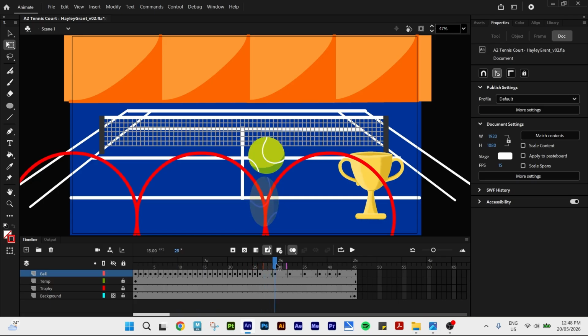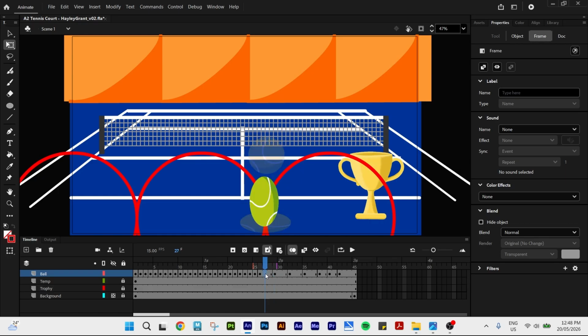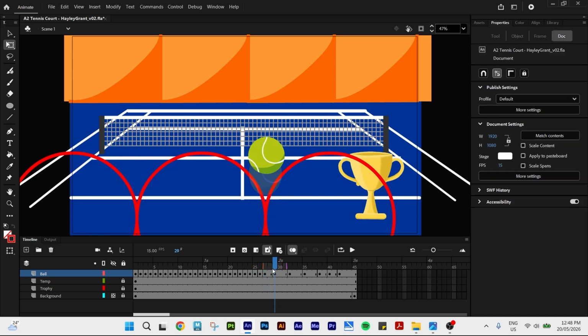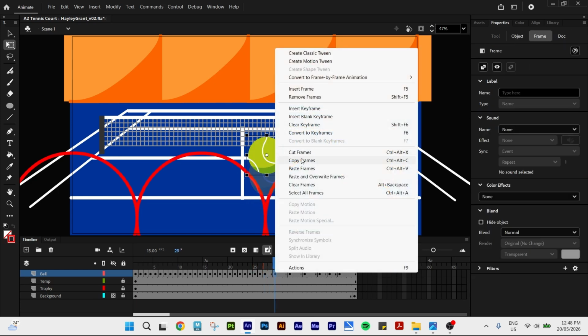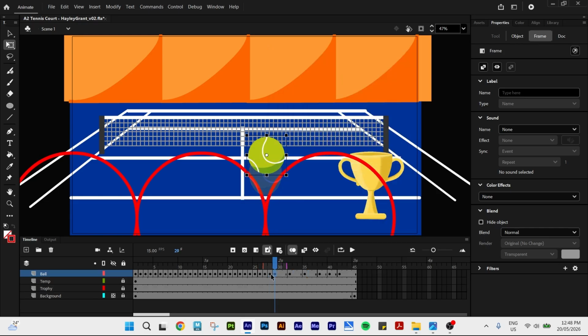Come into frame 30 and let's copy frame 30. Paste that into frame 27. So we're going to move the ball about here. It's going to be a little bit wider, a little bit skinny, and a little bit stretched, not too much. Then we're going to come into frame 29, sorry, and copy that.